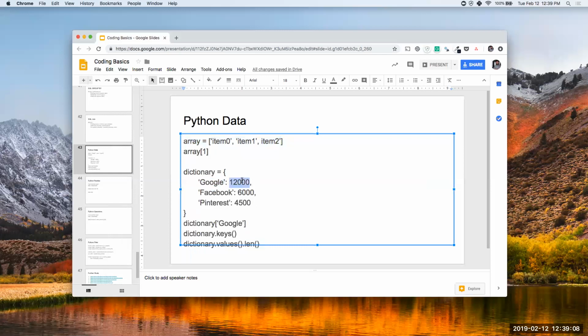So you can have like Google is 12,000, Facebook is 6,000, Pinterest is 4,500. And then when you pull from this dictionary, you can say, just give me the value for Google, and it's going to return 12,000. Or you could say, what keys do we have? So this is going to print out Google, Facebook, Pinterest. Values, it's going to print out 12,000, 6,000, 4,500. Or you could find out the length, so you can say, how many of these rows do you have, for example.